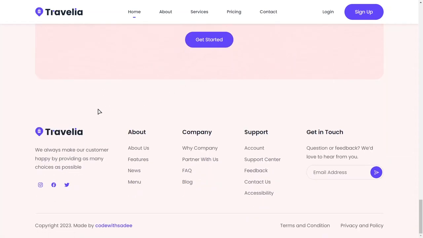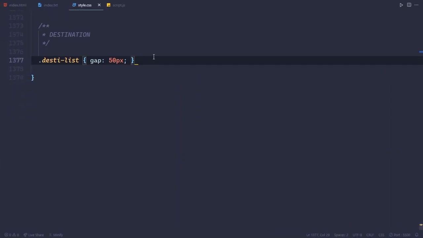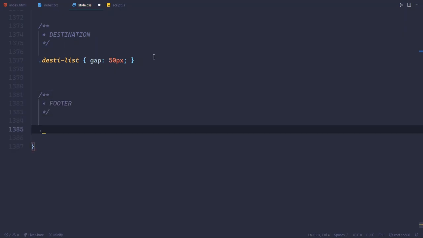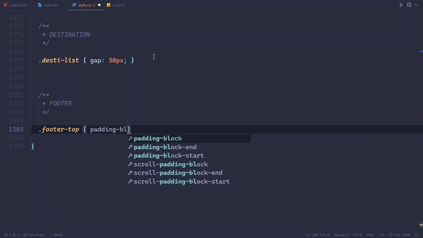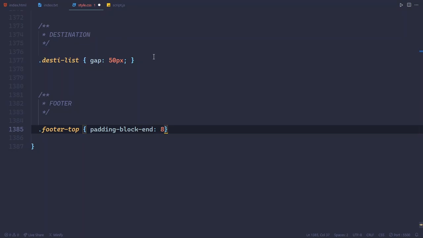CTA. Alright. Now let's add some style for the footer. Select the footer top and padding block end, which is padding bottom, will be 80px.